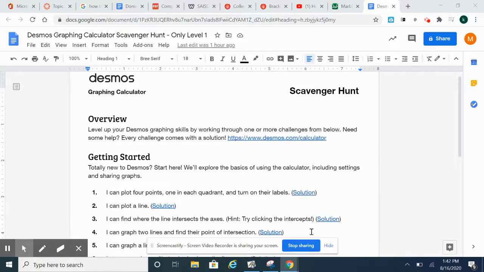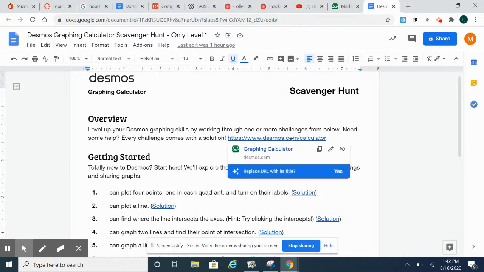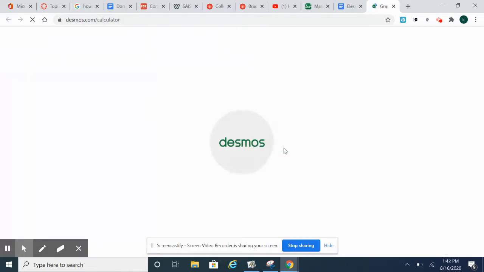All right, this is a quick run through of Desmos. This is going to be the graphing calculator program that we use for a little while in the class. What you're going to do is follow this link, desmos.com/calculator, or you can open a new tab and just type desmos.com in the top. It'll take you to the same place.